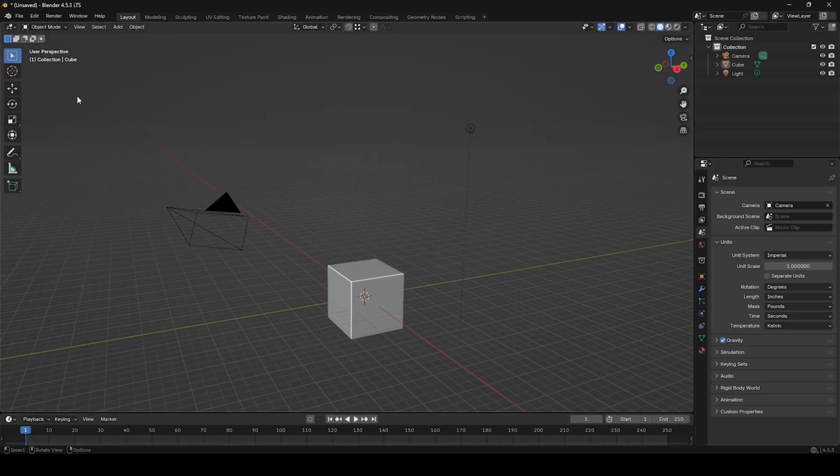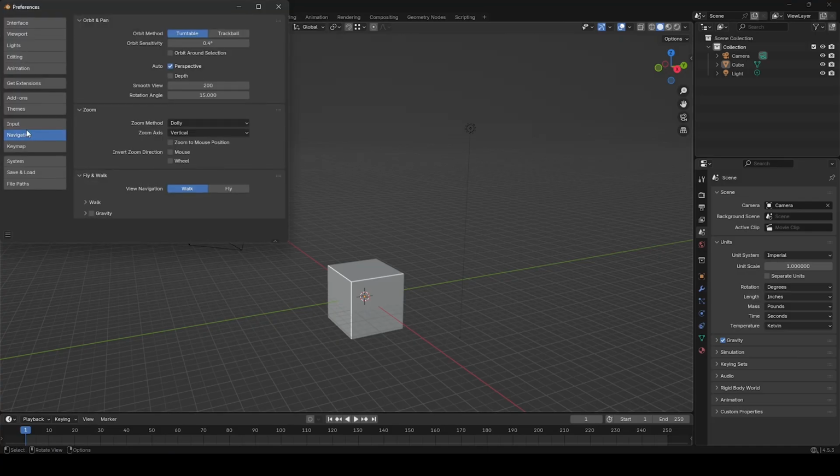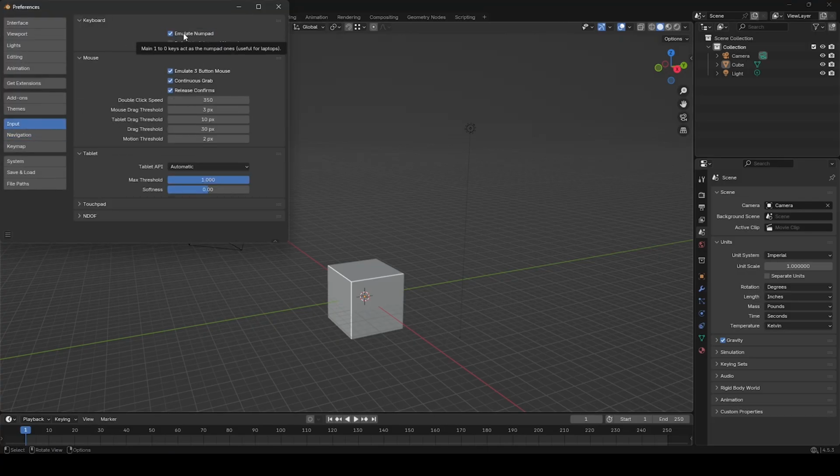In an empty Blender scene, first thing to do: Edit, Preferences, go to Input. You can select Emulate Numpad. That makes the 1 to 0 keys act as the numpad ones.